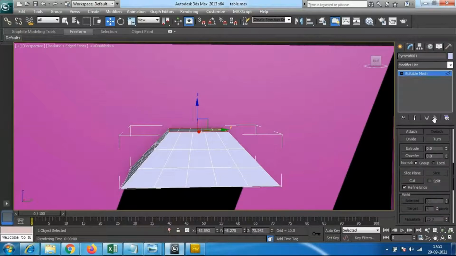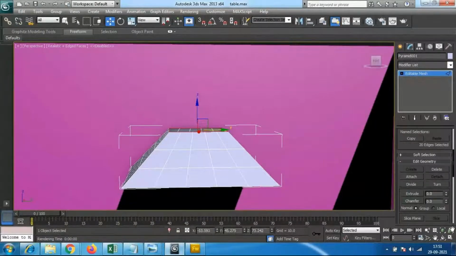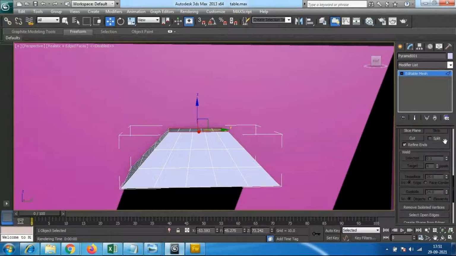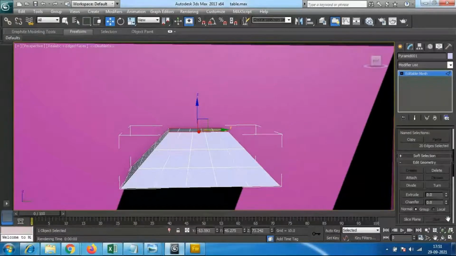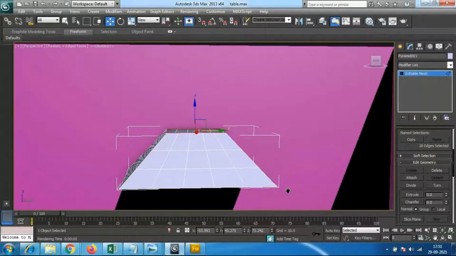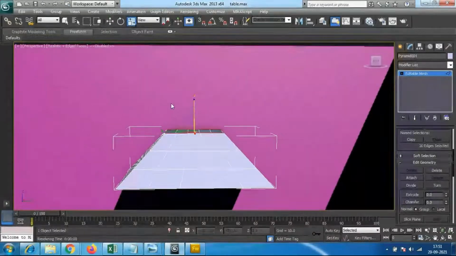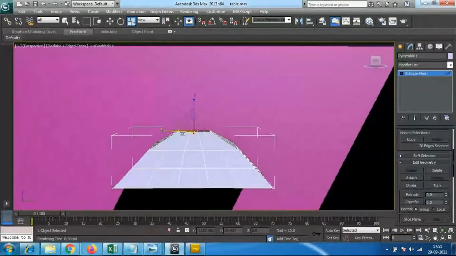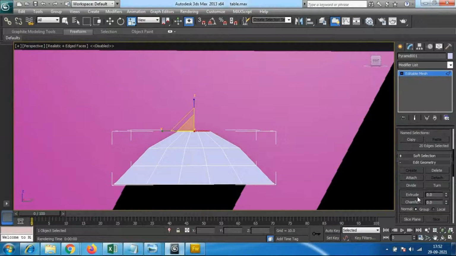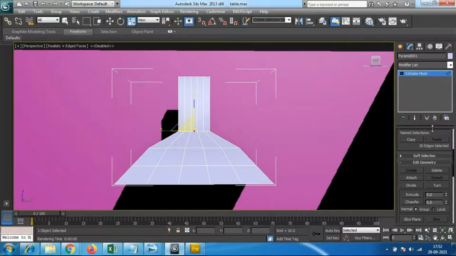Where is the bevel option? Okay, we have done this, editable poly. Yeah. So we can make it like this also. Any shapes you want to make. At that time we can do the shapes like this also. However much you want, I'll just make it. Then extrude. So look at here. However much we want, we can do the extrude.